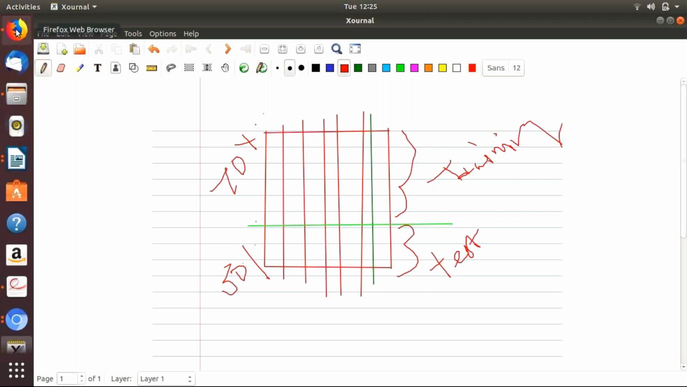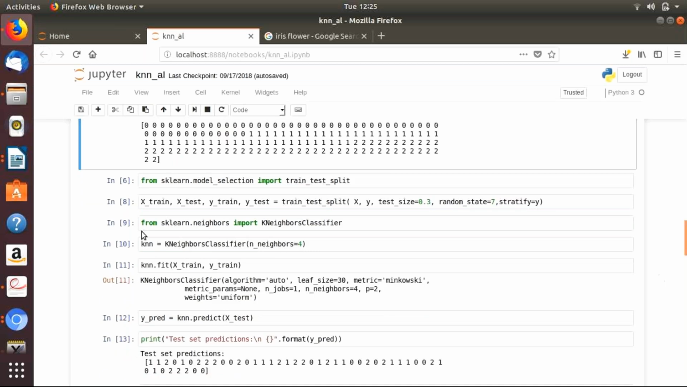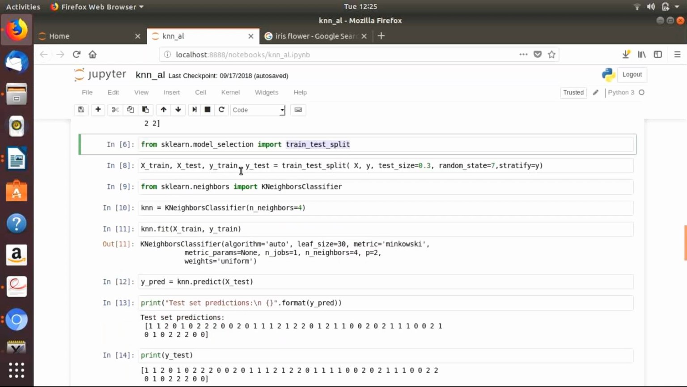So now we are going to split the data. Here I'm going to split using the train_test_split method. I import train_test_split from sklearn.model_selection. After importing it, I create four variables: x_train, x_test, y_train, y_test, from train_test_split. I passed five parameters here.